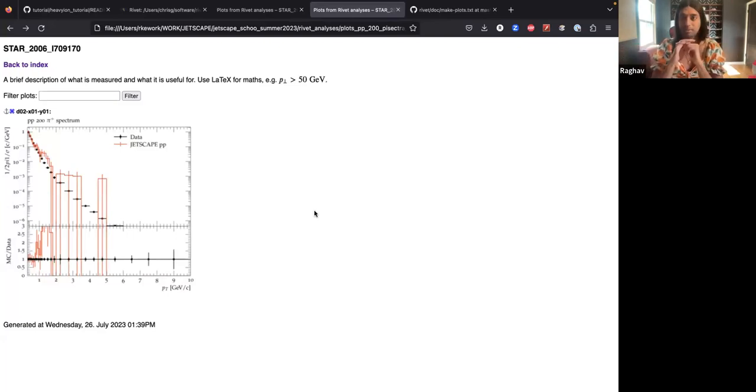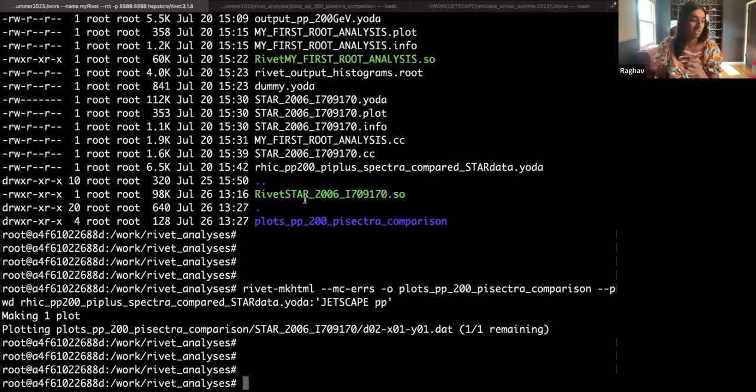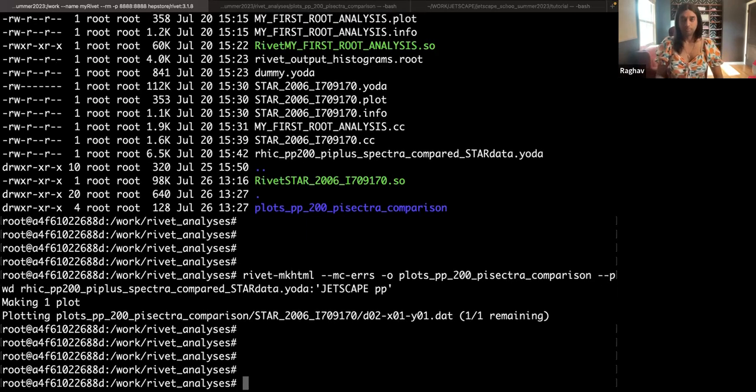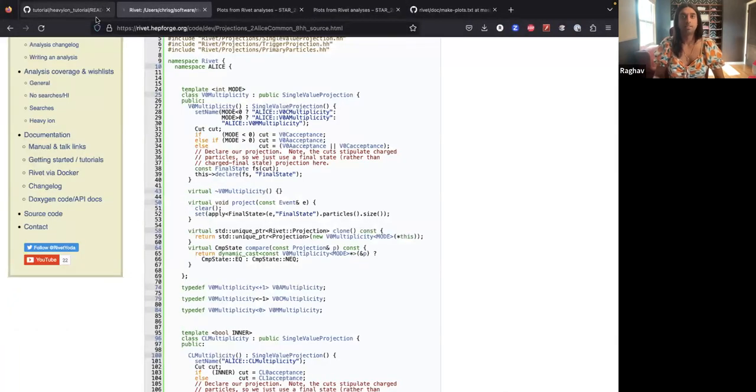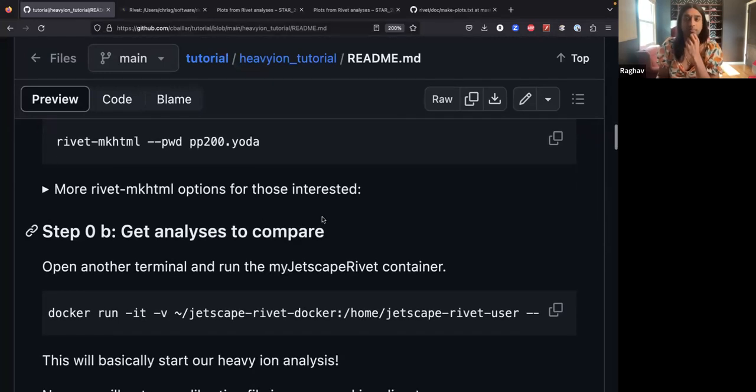So this is basically the first part of the tutorial. Now, if you have not been able to run this and make this plot, or if there are any issues doing this, please post it in the Slack. Otherwise, we will move on to the next part of the tutorial, which is running the heavy ion side. All right, good. Then I will kill this and let's go to our tutorial.